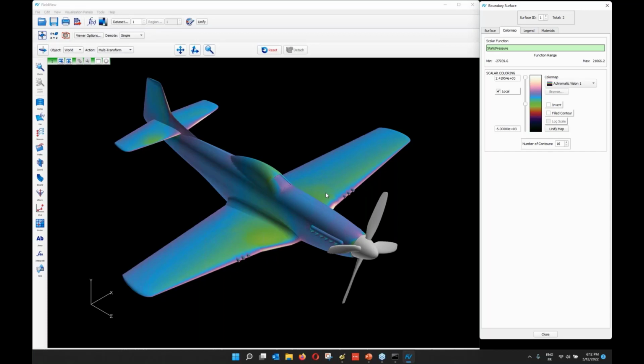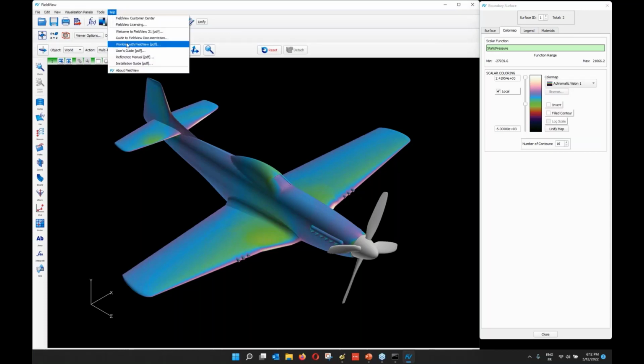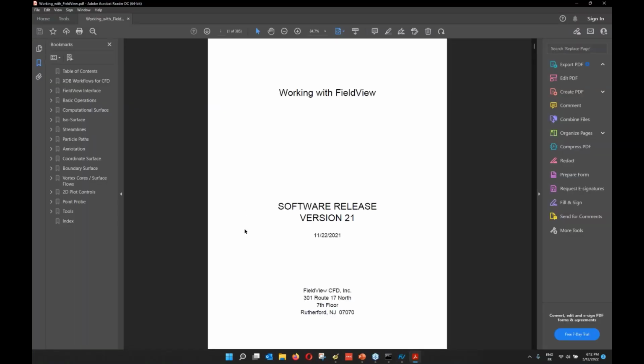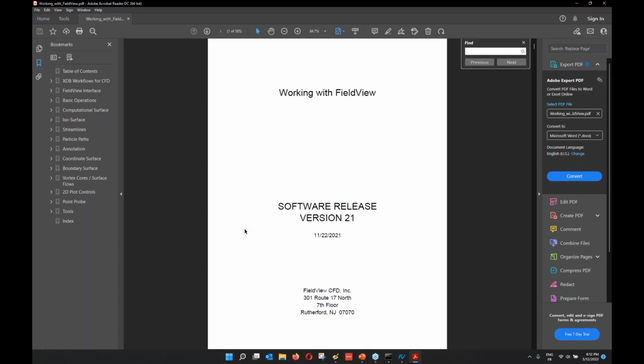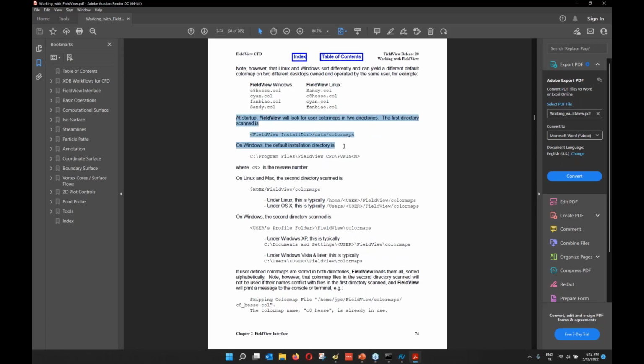So here, a quick tip for our advanced users. If there's a color map in this list that you like a lot and would like to make your default color map, there's a way to do that in FieldView. And I'll show you how you can identify this. So FieldView has a lot of doc, very powerful if you know what you look for. So in this case, I'm looking for the color map files, and from the working with FieldView over here, I'm finding the instructions for where to customize the color maps that will show up at the top of the list.